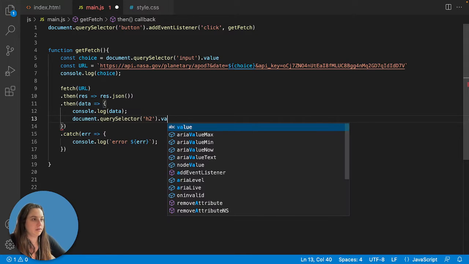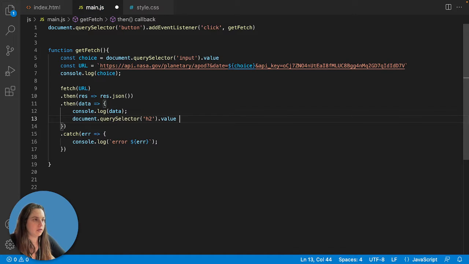Okay, dot value, I think. Or no, not dot value.